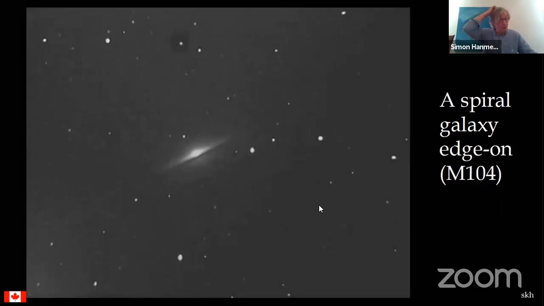I just wanted to show you, to finish off here, a couple of galaxies edge on. Here's a beautiful Messier galaxy. This is known as the Sombrero. I think you can see why. It looks like a Mexican hat.